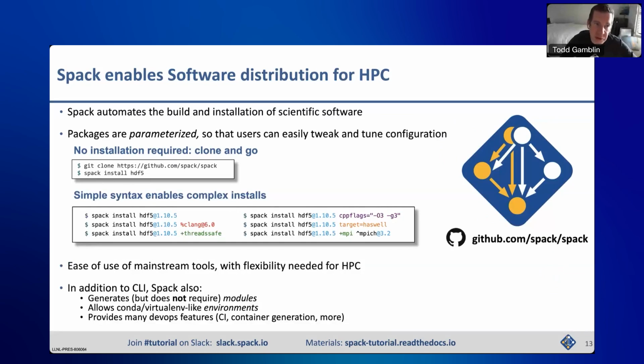Spack is a package manager for HPC. It's designed to enable software distribution for HPC by automating the build and installation of scientific software. The way that we do that to meet all of the crazy number of requirements that HPC imposes on us is that the packages in Spack are parameterized. So we don't just ship packages, we ship recipes that have lots of parameters so that users can easily tweak and tune their configuration for a particular architecture.